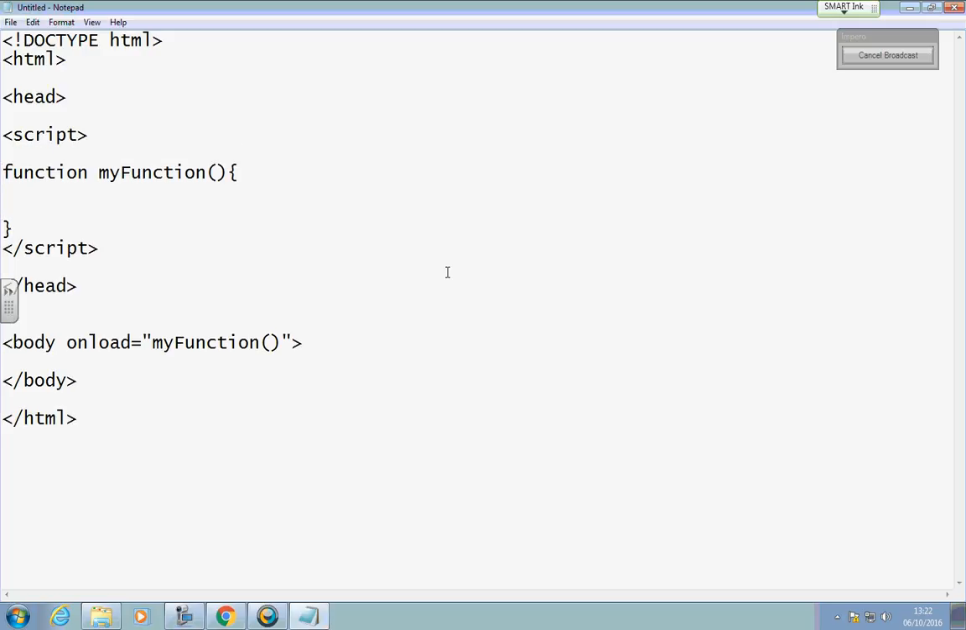Was it C++ you guys did? Hopefully you'll see it's pretty much the same, isn't it? Not much difference. So in here, I want a wee alert box to pop up and just say hello.